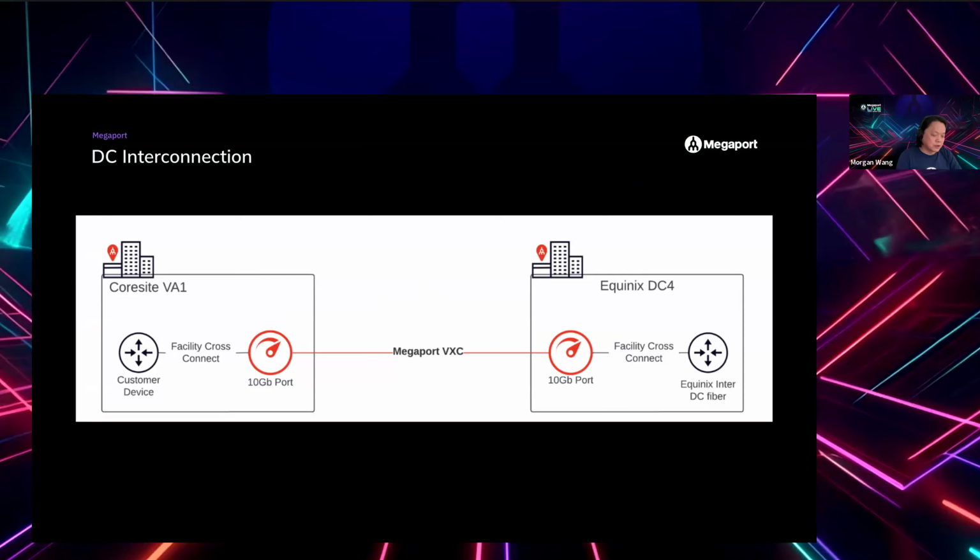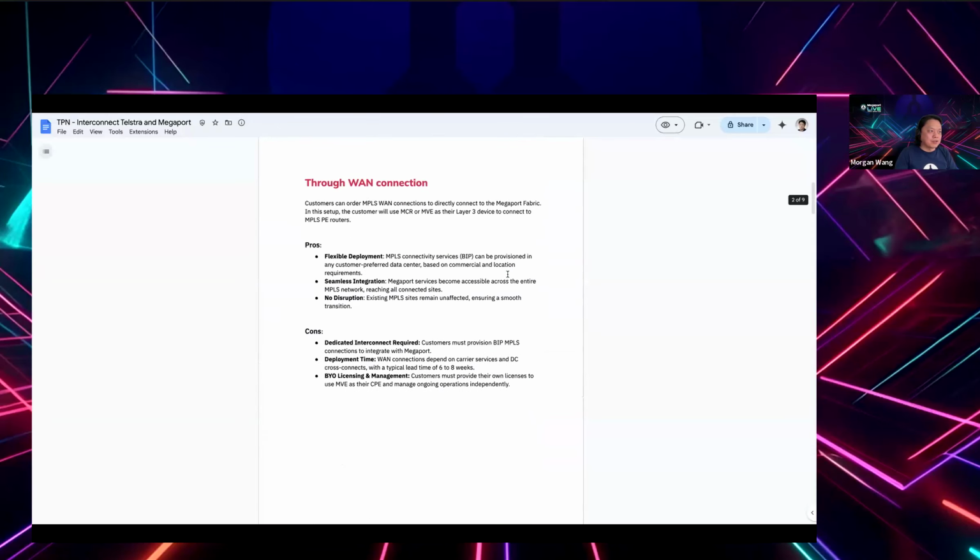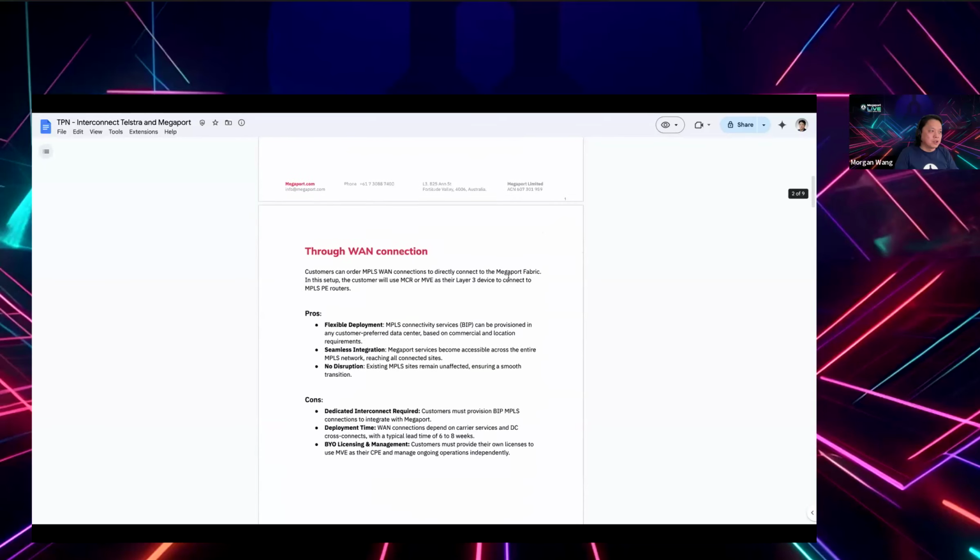Now we come to the component I've mentioned a couple of times already. Once we have this Megaport, either an MCR or MVE, provisioned and have internet service or public cloud service connected, how do we then lead this connectivity into the existing Telstra MPLS network? How can we join the two networks together between Telstra and Megaport? We actually have some really specific scenario descriptions.